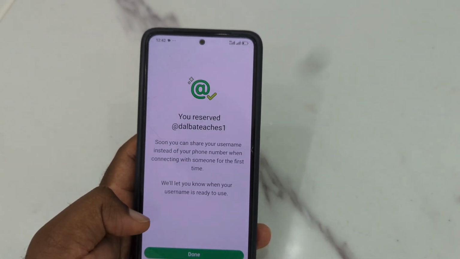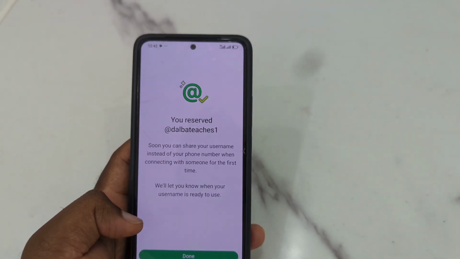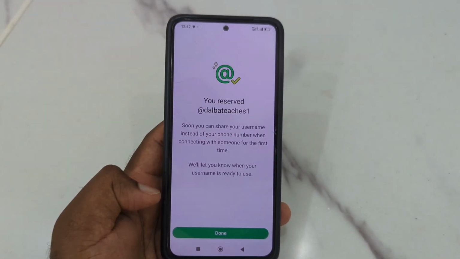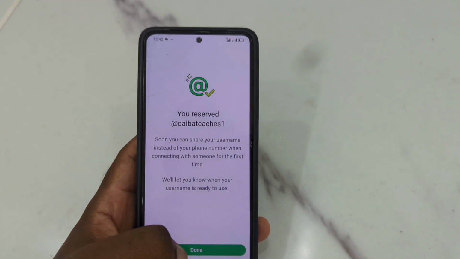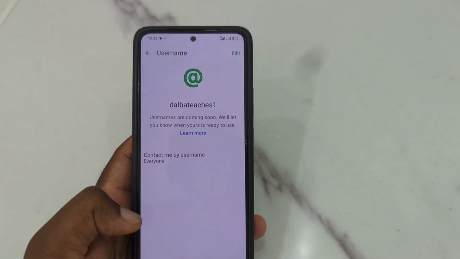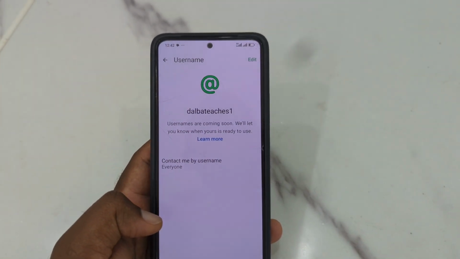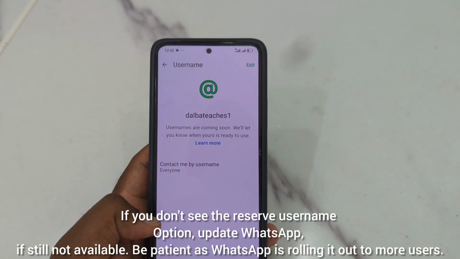You've reserved the Dalba Teachers username, and that's it. Isn't that pretty cool? So you tap on done. That's how you reserve a WhatsApp username.